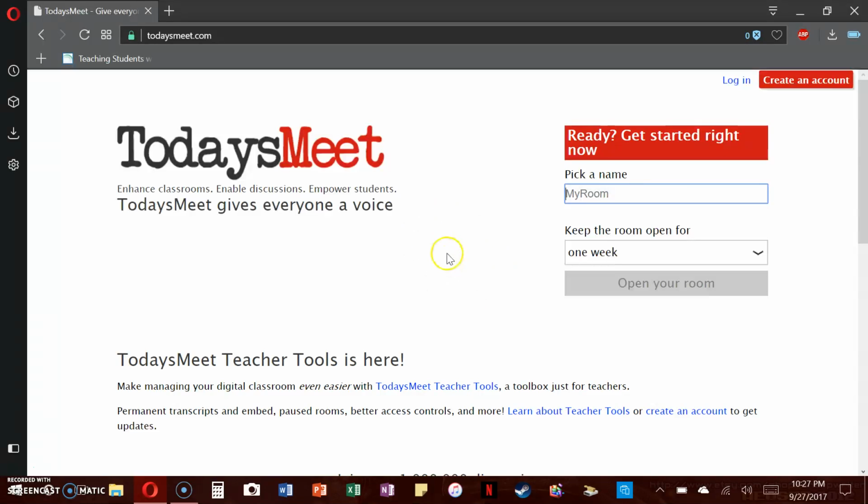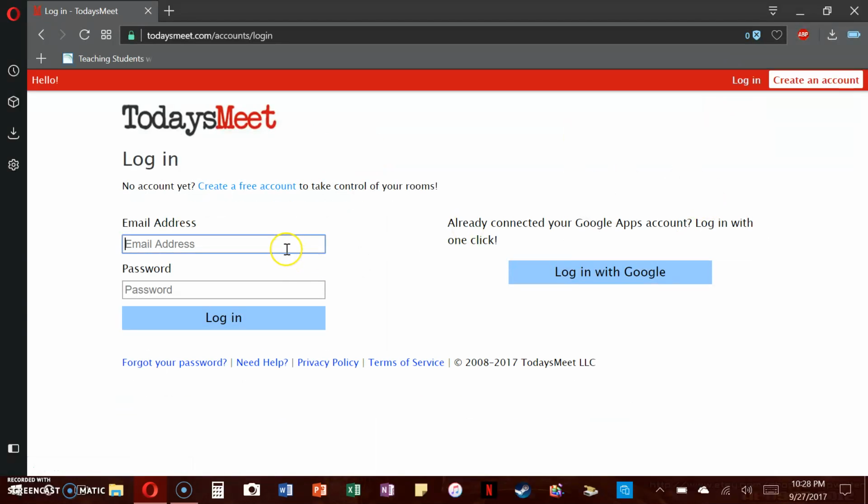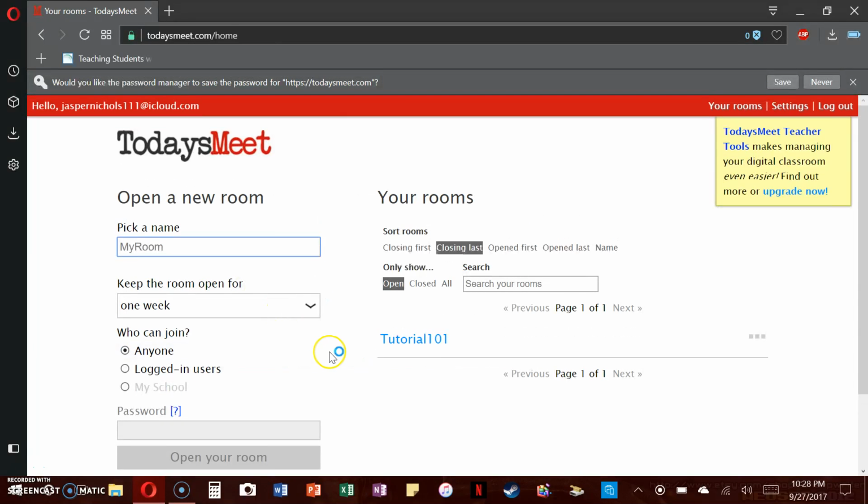This is the home page. There should only be a couple elements you can actually interact with here. You've got the quick start over here where you jump right into making a room, or you can log in or create an account up here at the top. I've already made an account, so I'm going to go ahead and log in. Okay, so I'm all logged in.